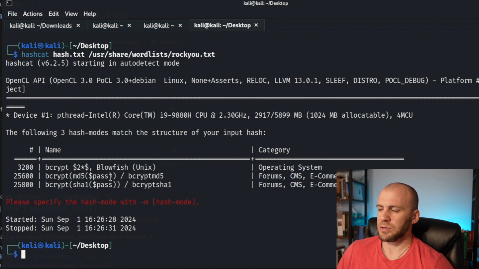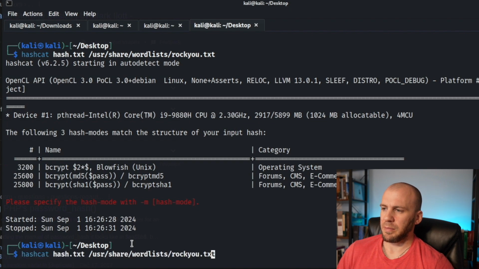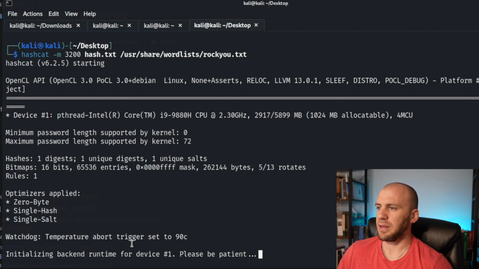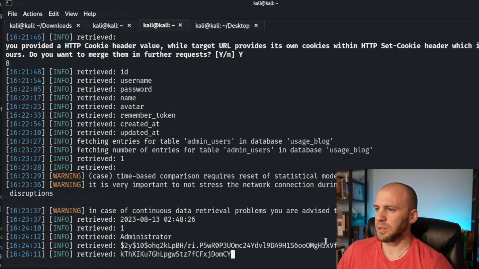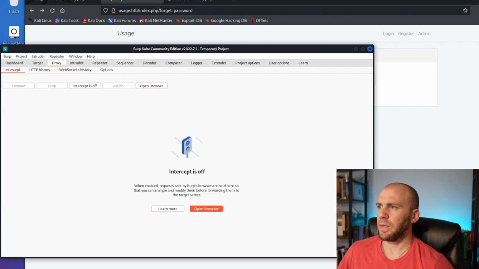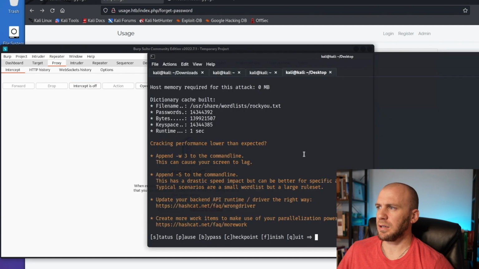We have our $2* right here at the beginning. So we should be able to come back, type -m 3200, and that should run hashcat on that specific hash. If we don't find that answer, if we're not able to crack that hash in time, I'm going to close it, and here's the hash we actually want to be cracking. And that is finished cracking.